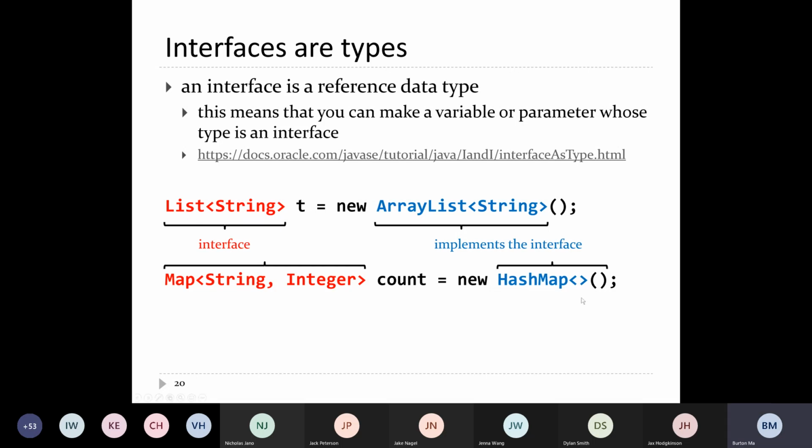Similarly, if you make a HashMap and later decide this would have been a lot easier if the keys in this map were sorted, then instead of changing both sides, you can just change this to TreeMap, and you don't have to change the type of count in this case. It also gives you other advantages that you'll see later on in the course.